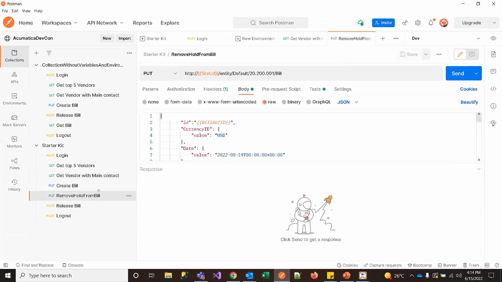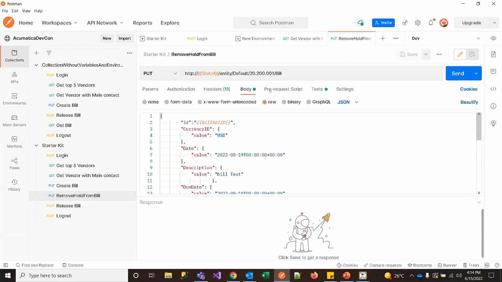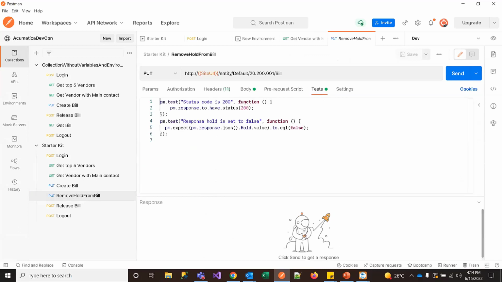Similarly, we can even check for actions. If a call has been removed from hold, we'll be able to test whether the status is 200, and also if a certain value is false. Here we are testing whether the hold Boolean value is false or not. This way we'll be able to maintain consistency and test for various features, like we can create a bill and check for the value of the bill that we created. I hope testing was clear.